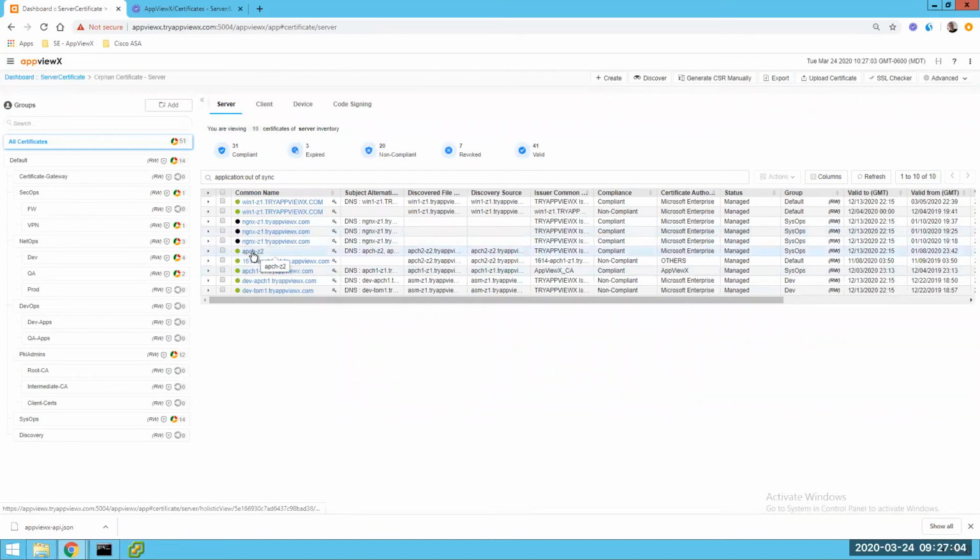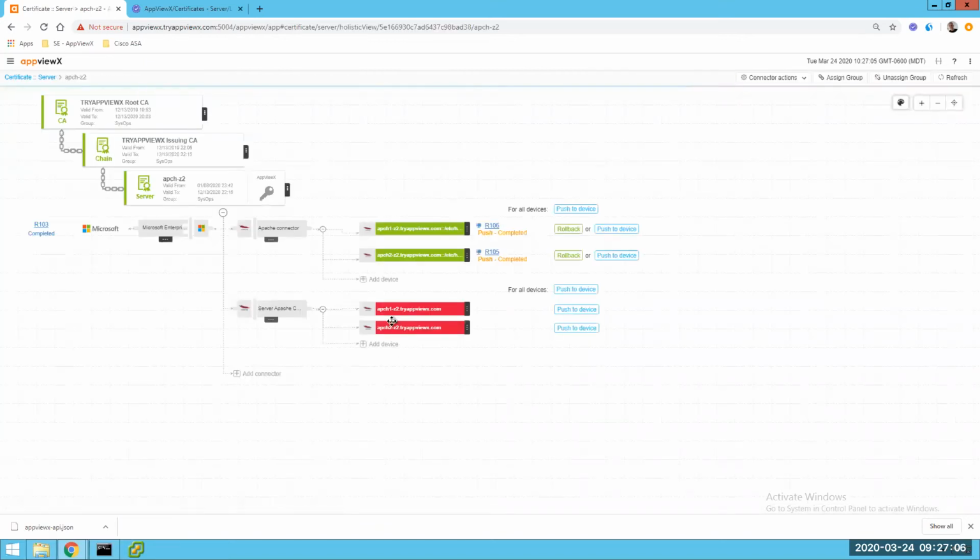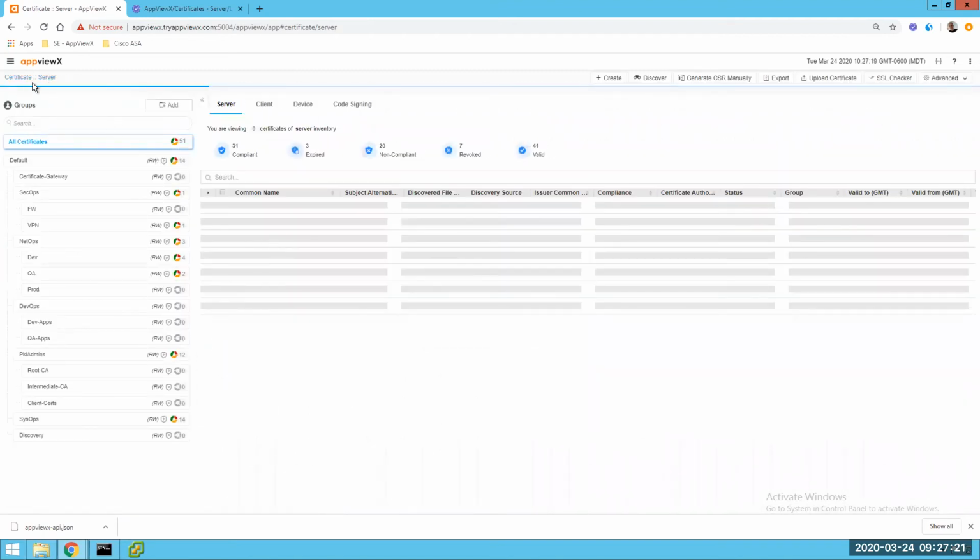So when you're looking at this one, for example, I see red on these. This Apache application connector to these instances are valid because they're green. However, it's changed on these, so I may want to re-push to those endpoints so that it falls back into compliance.